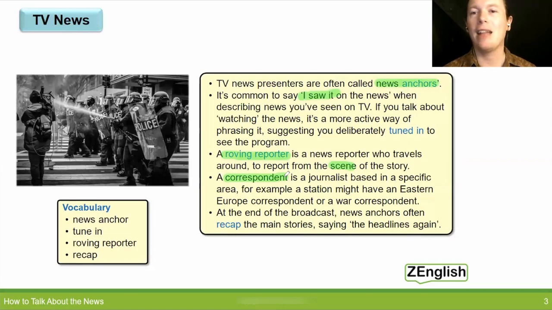And at the end of the broadcast, the news anchors will very often recap the main story. To recap something is just to tell you again briefly what they've already told you. And they'll start that by saying, the headlines again. Because headlines isn't just a newspaper term. It started as a newspaper term, but it's used in TV news as well.